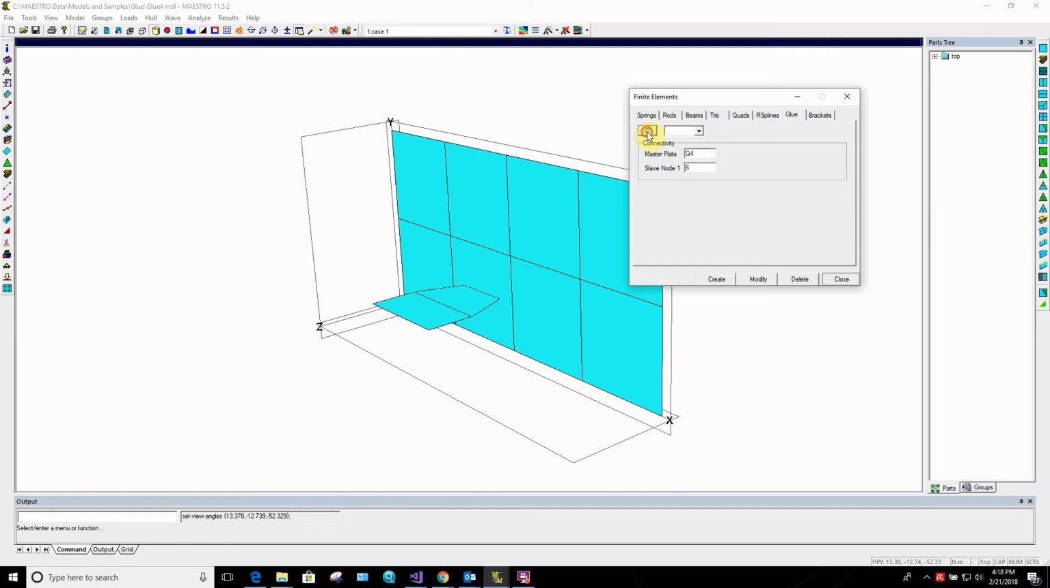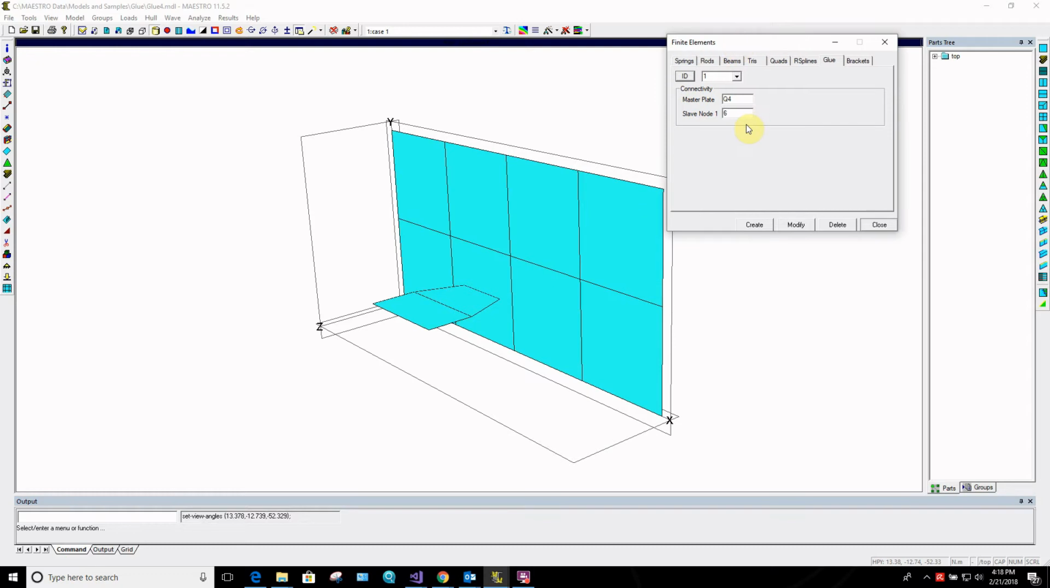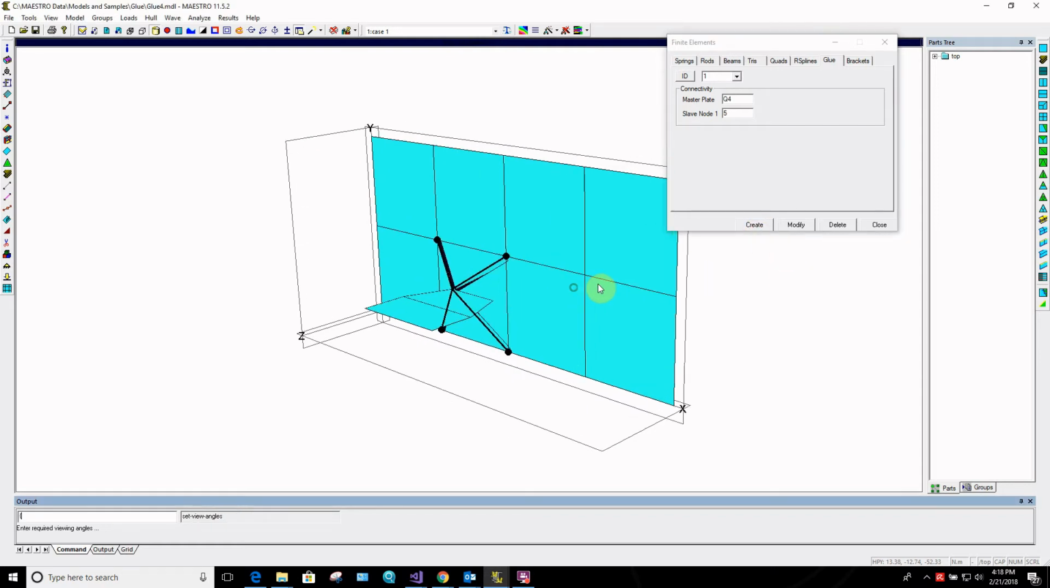Okay, so we create one trying to glue this plate to the other structures. So first we need to find the connectivity of the master plate. So that's the master plate. And we want to find the slave node. Okay. And so create that. And I want to create another to glue this node to the plate. So we only need to change the slave node.